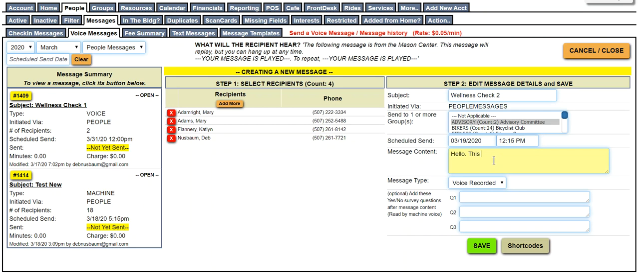And we're going to put in our message content. So even though we're doing a voice recorded message, we are going to type in the content, because at a certain point here after we save this message, the system will tell us, here's a telephone number where you can go record your message.